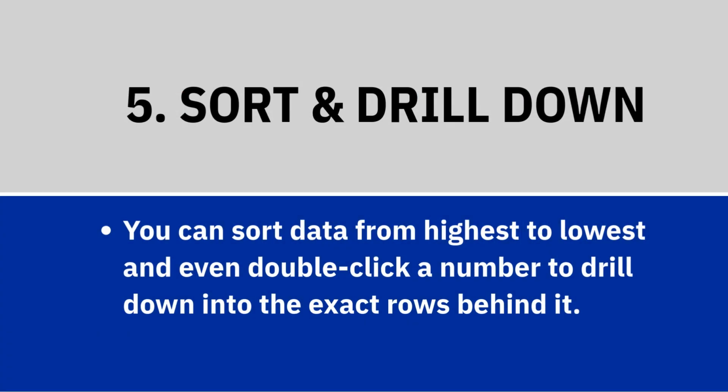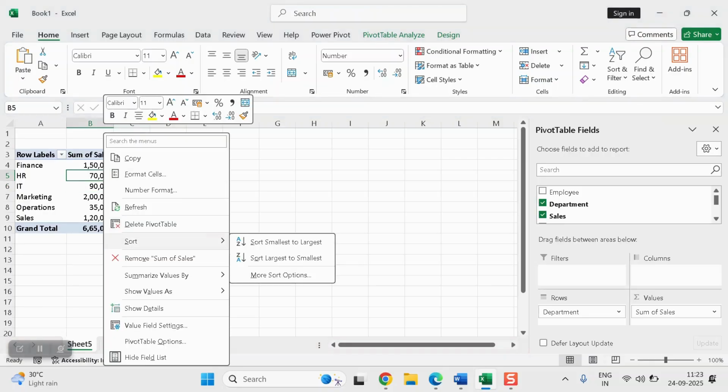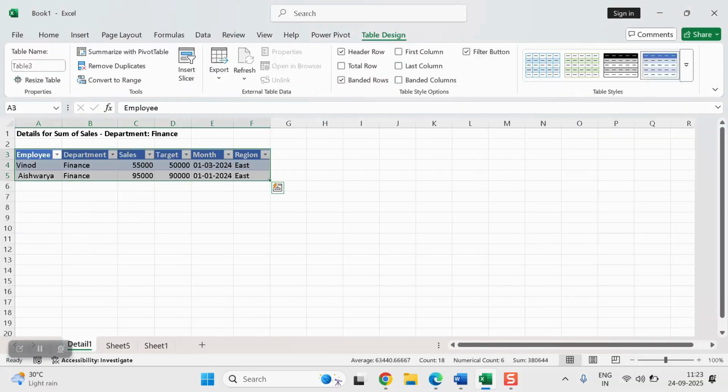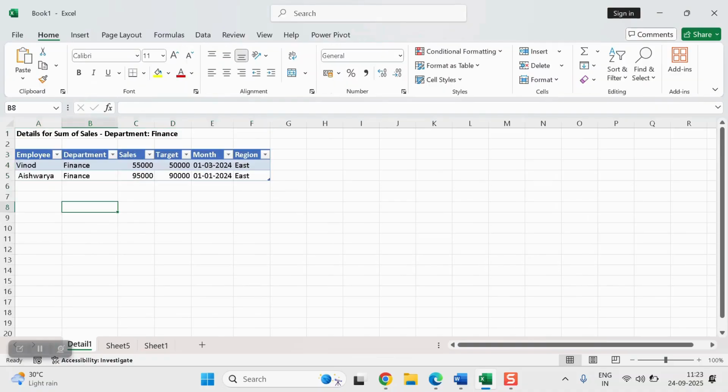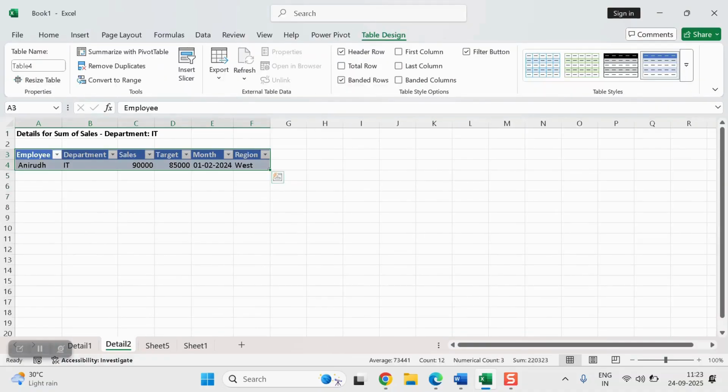Sort and drill down. You can make your pivot table more useful by sorting and drilling down. First, let's see the sorting. Right click on any value and choose sort. Now select largest to smallest. This quickly rearranges your data from top to bottom performers. Drill down. Double click on any number. Now Excel will open a new sheet showing all the detailed rows behind the total.